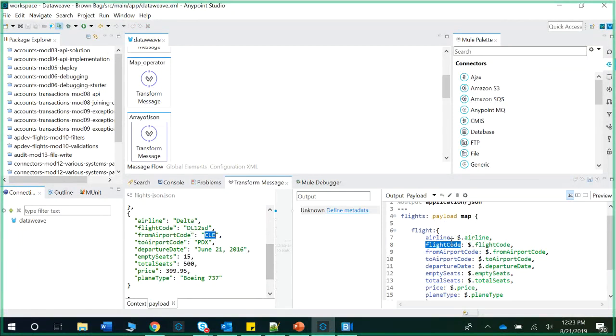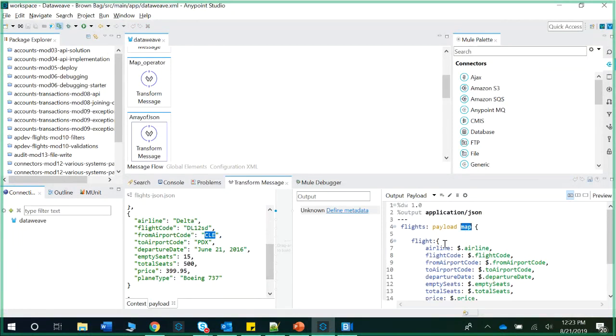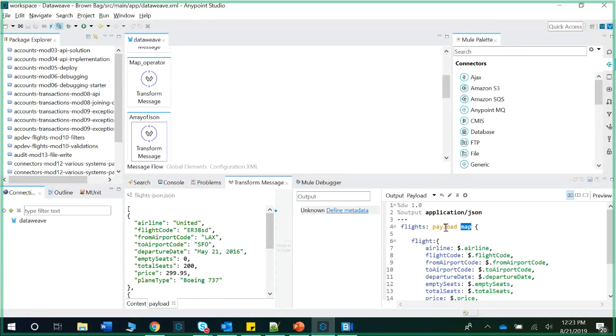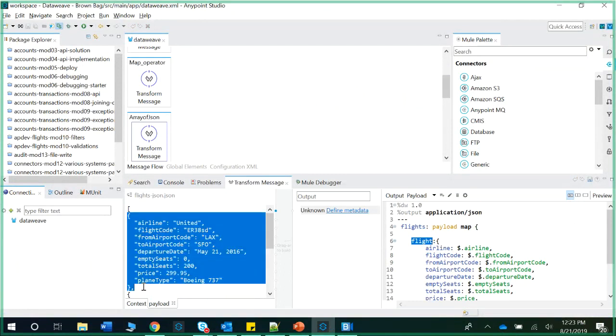So that's how I'm making this map operator iterate through the whole payload, by saying, use the whole payload and map through everything, and then use flights as my root object. And then I want another object called flight, which will be repeating for every occurrence of this portion of the JSON.